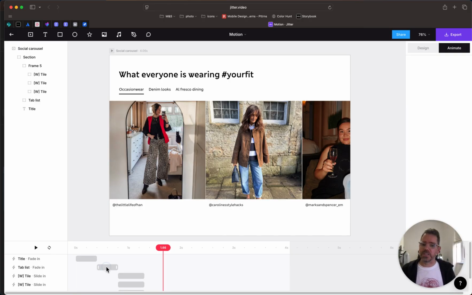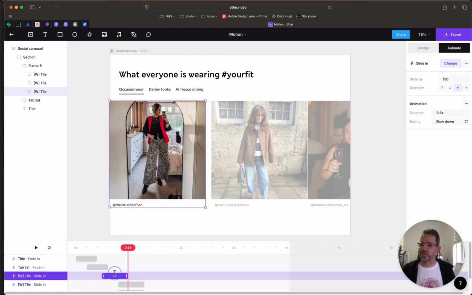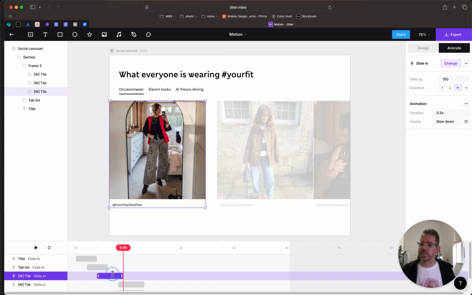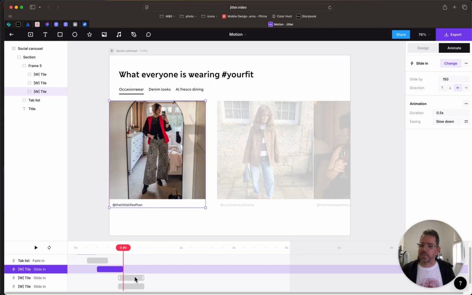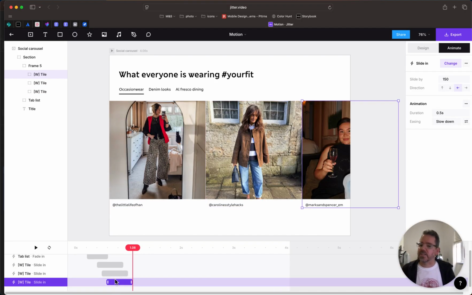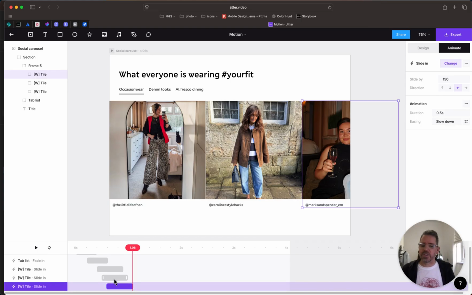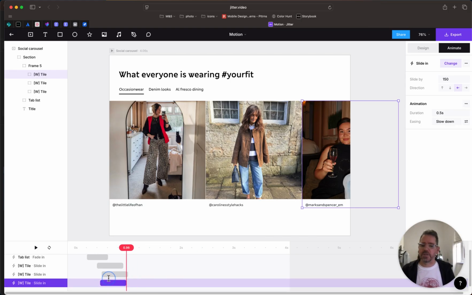And how we would do this is we would stagger the animation on top of each other, which we cannot do in Figma. So as the headline's coming in, we will start animating the tabs halfway through the animation, and then in quick succession move in each individual carousel element. And I've done this by adjusting each of the animations on the timeline, moving them from left to right.